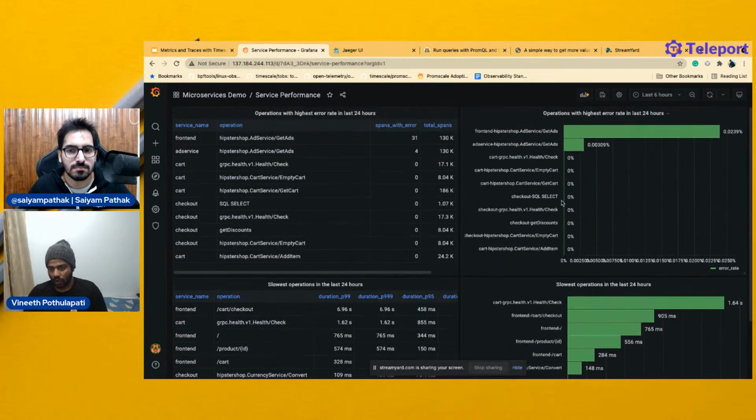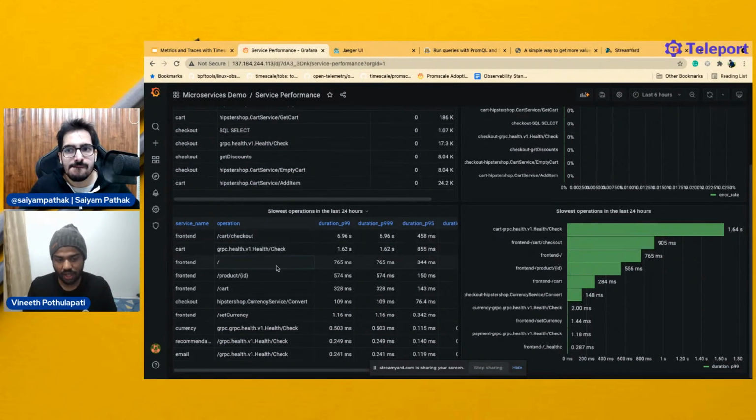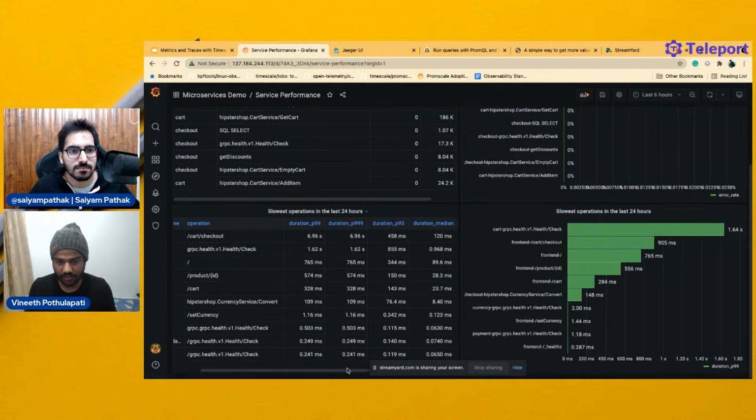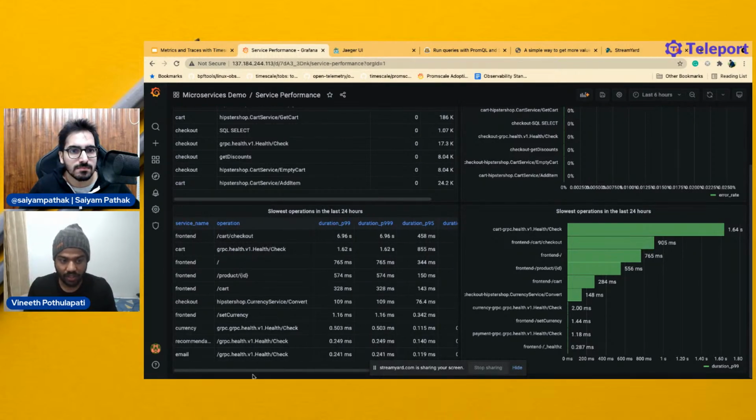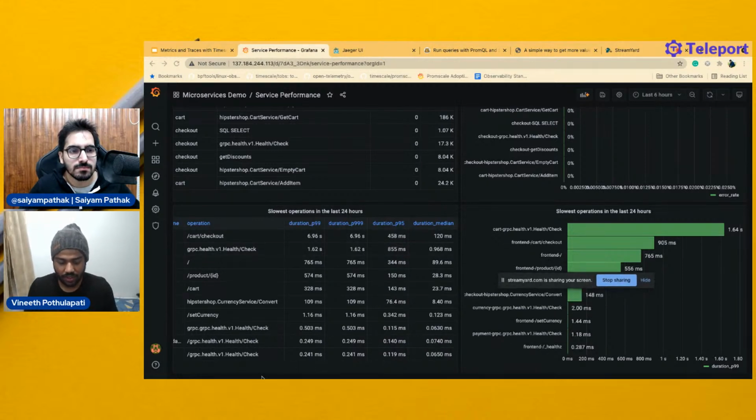There are a few operations which do not have any error rates, and then the slowest operations in the last 24 hours. You can see which API, which operation is performing the slowest, with P99, P999, and P95 latencies as well, and the duration. So front end cart checkout is taking 120 milliseconds. If you have a high rate of actions being performed, 120 milliseconds is a bit high. If it takes more than a second to perform checkout, that is a bit of an anomaly, I would say.